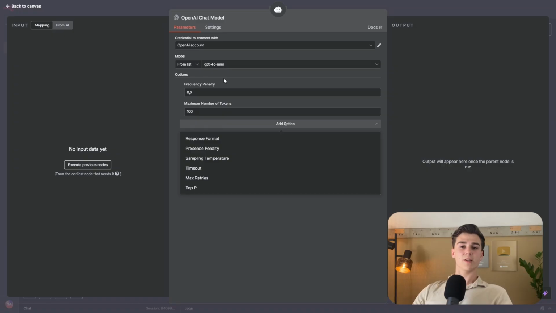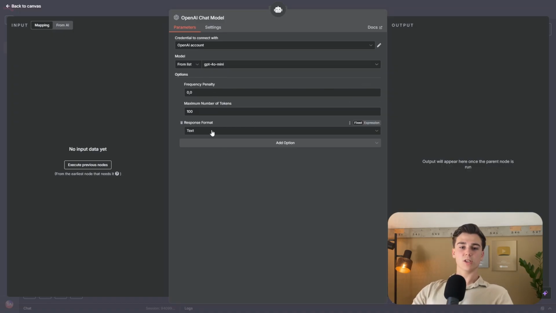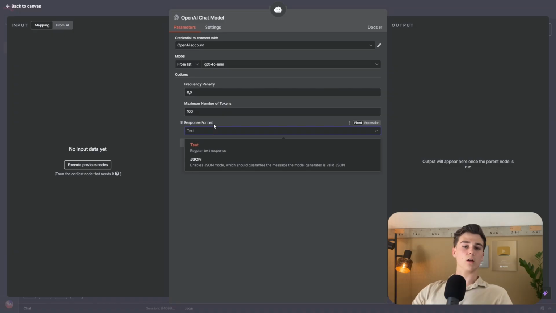The next option will be the response format, and this will basically give the AI agent the instruction on which format it should output all of its data. So the options that we have for the response format is the option text, so then it can output all of its data in just plain text, or we can output it in JSON, and then it will output all of the data in JSON.